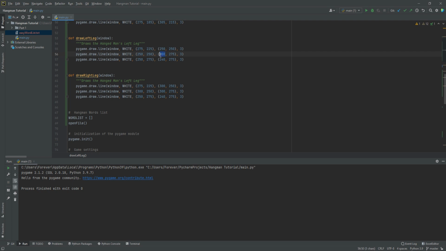And 250 and 275. Okay, and then 250, 275, 240, 275. So my right leg: 275, 225, 300 to 250, 300 to 250, 300 to 275. You know, bottom here, this is where I went wrong. It must be 300 to 275, and it must be 310, 275.